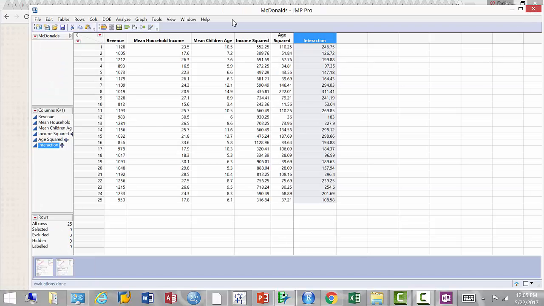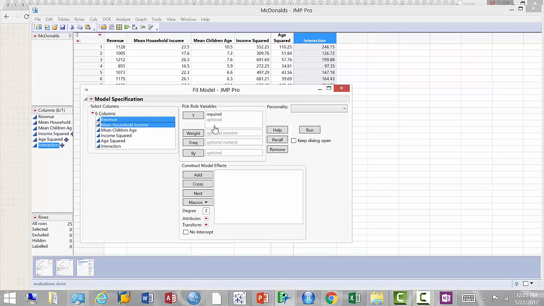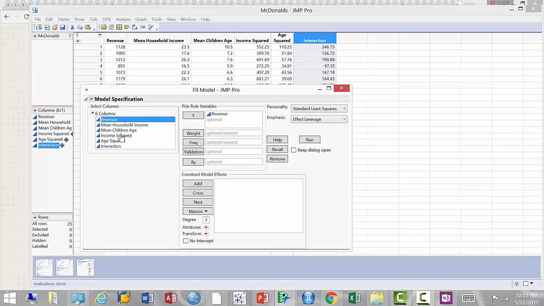So that basically, oh yeah, and another way how we can do that actually is like that. I don't have to create actually the variables in JMP, don't have to create new columns. Instead of that, here's what I can do. I can go back into my fit the model window and say it's going to be revenue, and also it's going to be mean household income. Whoops, have to select them here. Mean household income and mean children's age.